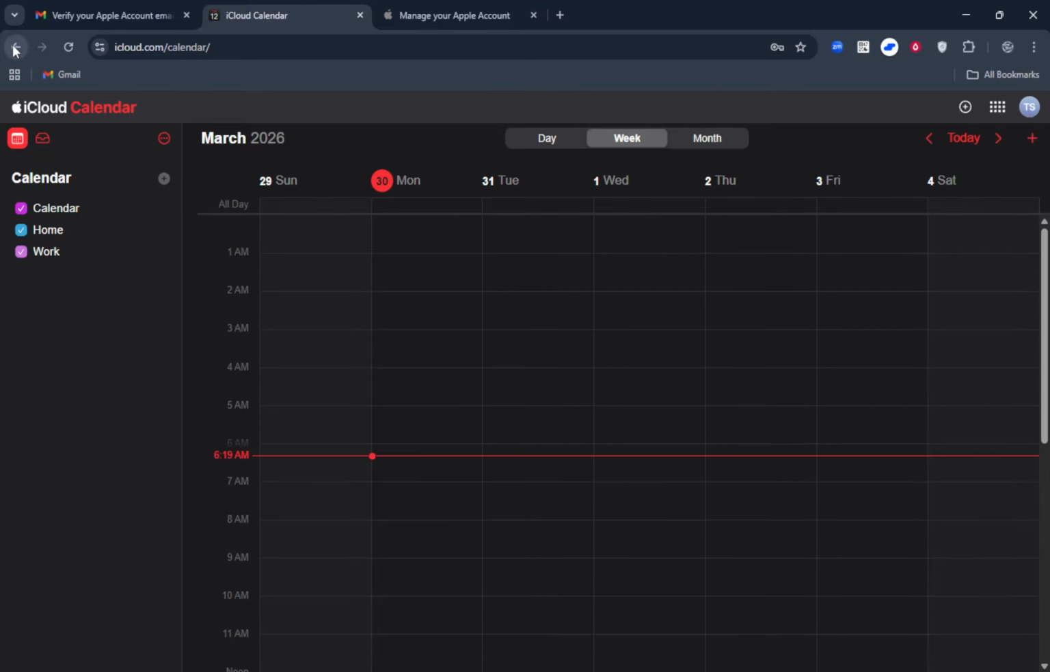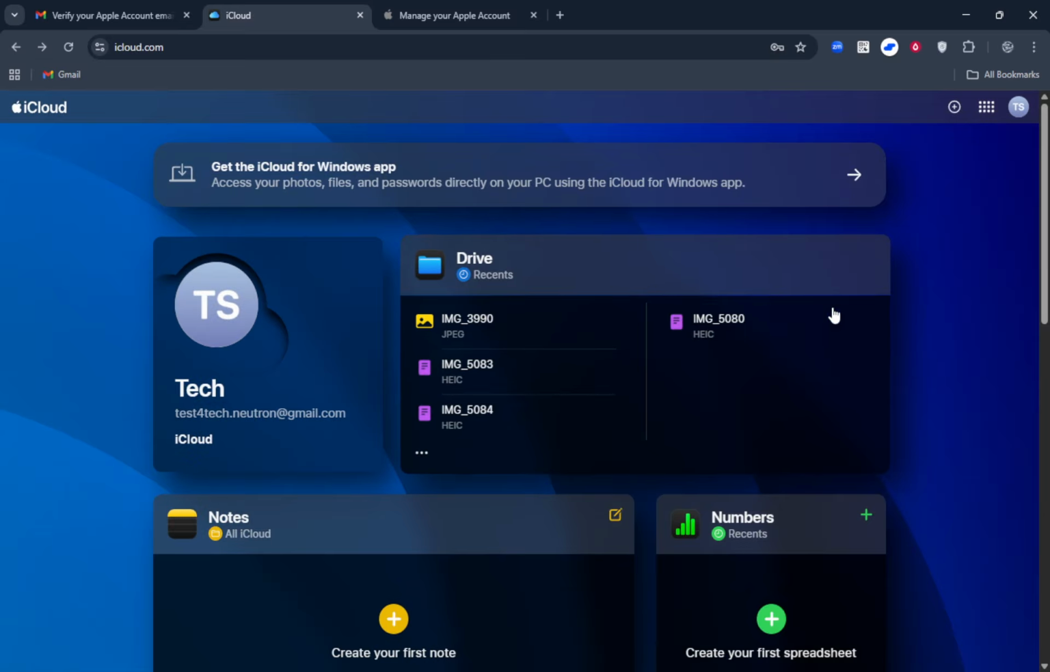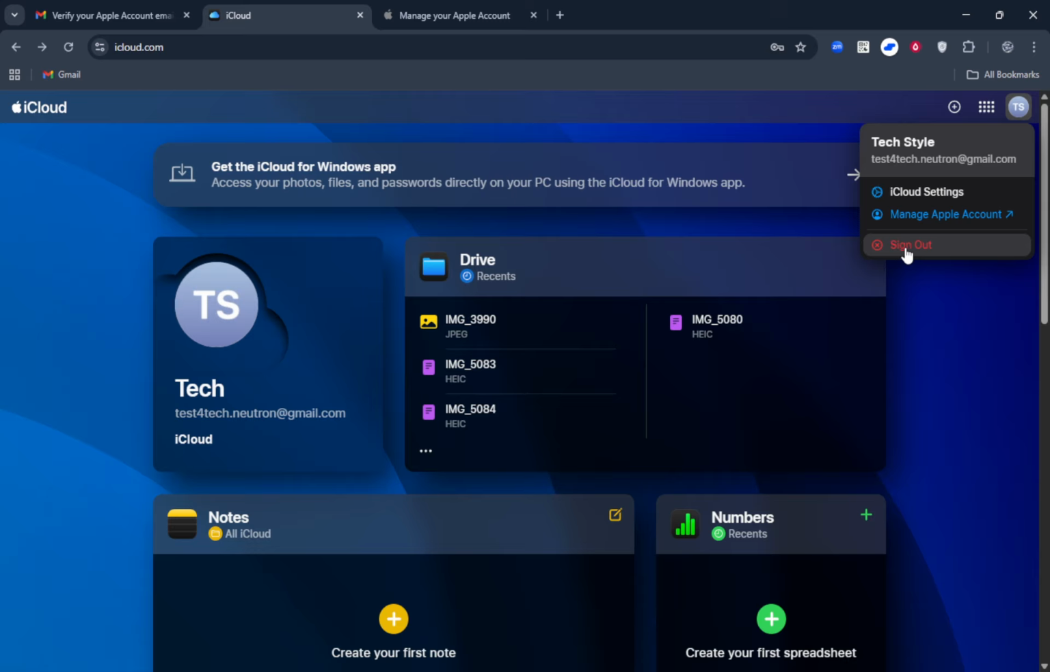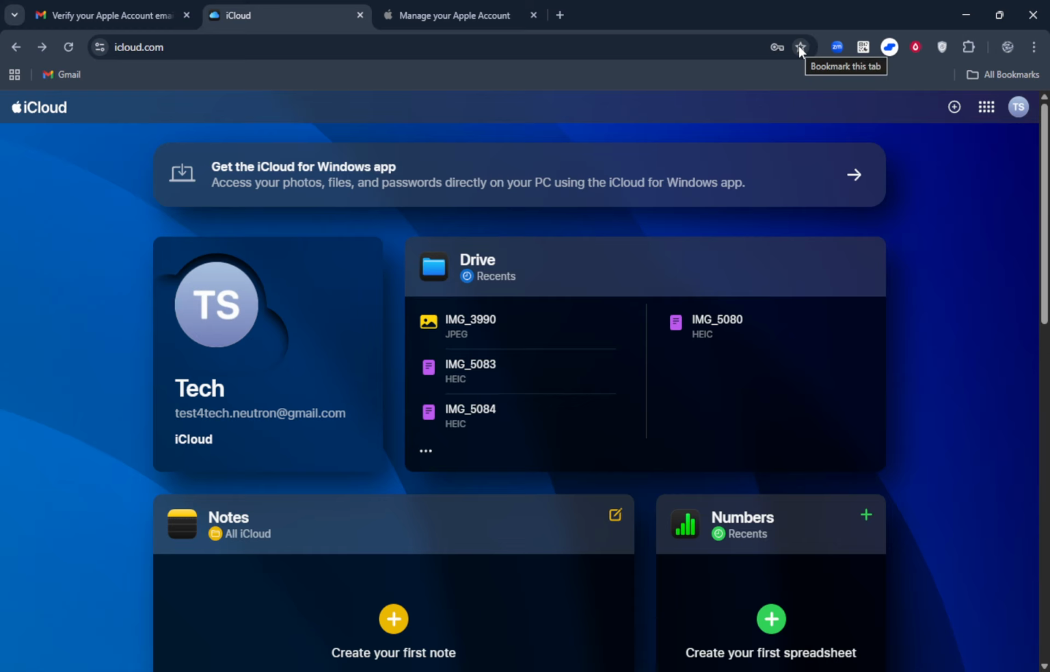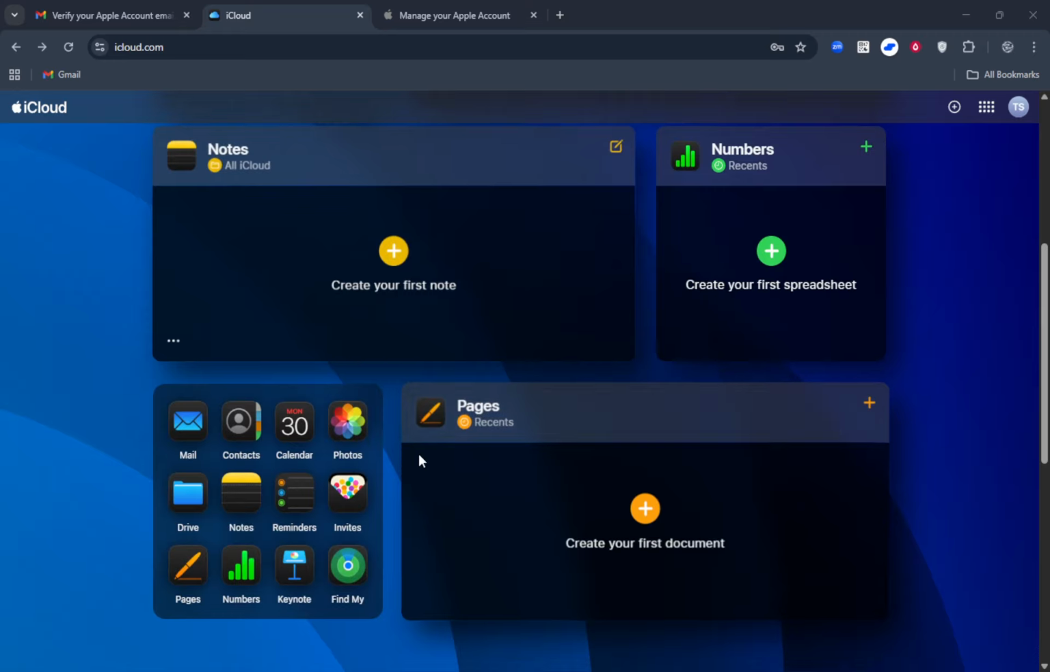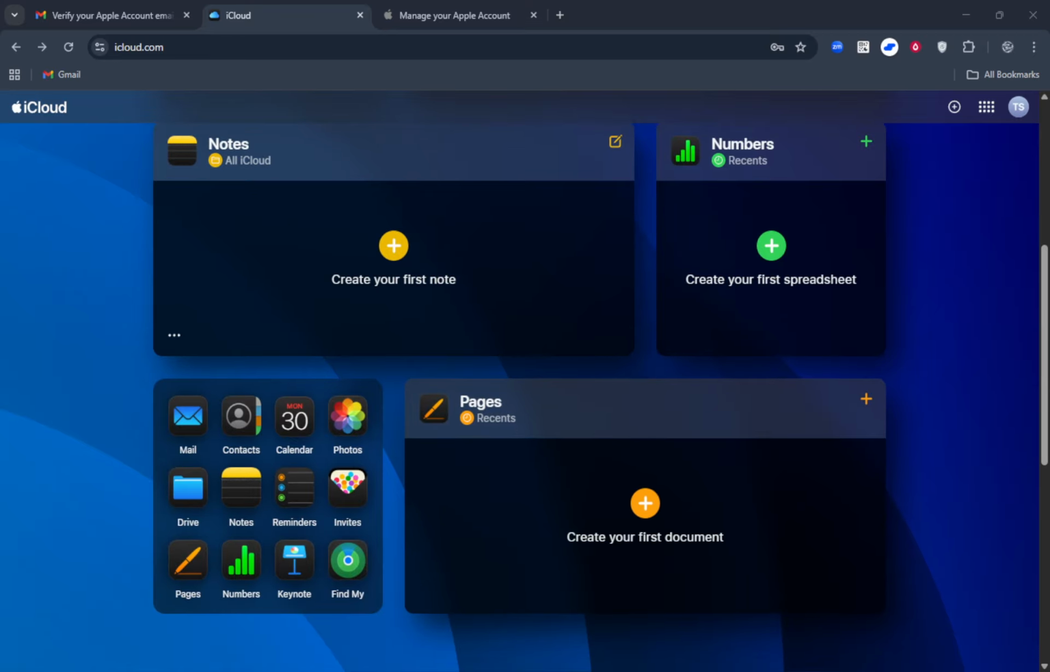You can access iCloud.com from almost anywhere: an iPhone or iPad, an Android phone, a Windows PC, or a Mac. On mobile, if the layout feels tight, try rotating your device or using the browser's Request Desktop Site option. When you're done, especially on a shared device, make sure to sign out from the account menu to keep your information secure.